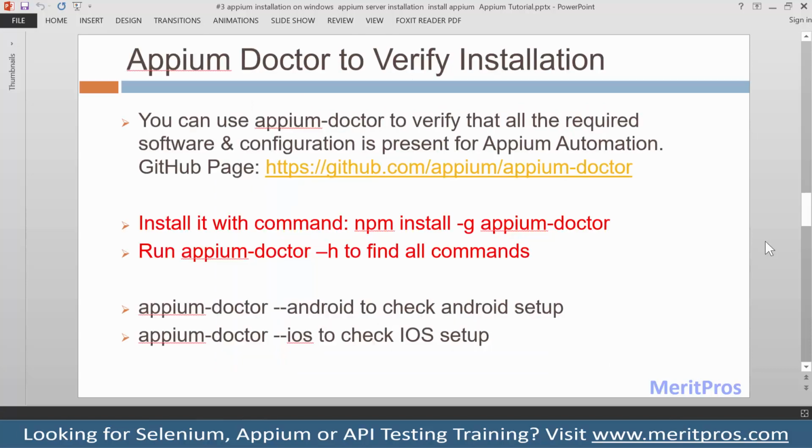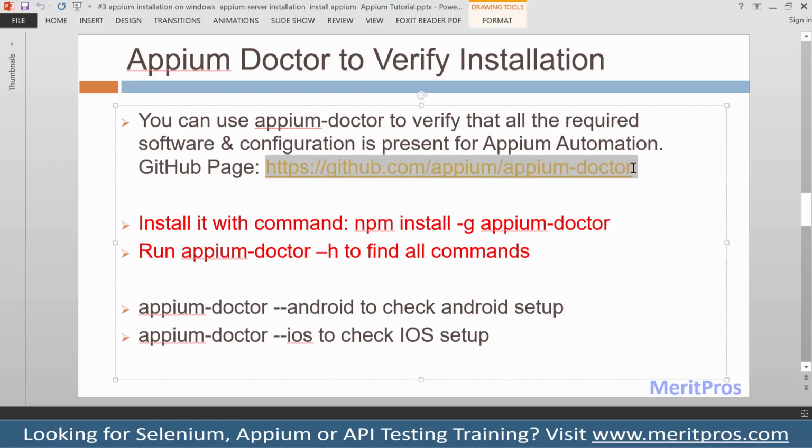Then going further, we have one tool called Appium Doctor to verify the installation. So using this Appium Doctor, we can verify whether Appium setup, configuration, and whatever other tools are required for Appium automation are correctly set up or not. For that we have this GitHub page. So this is the GitHub page for Appium Doctor. So let me go to this GitHub page.